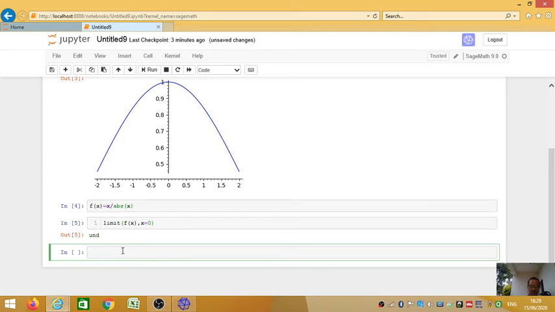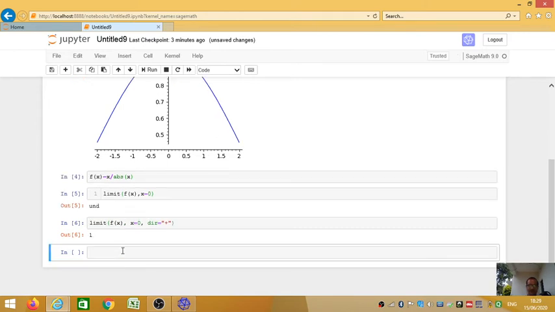So next, you can also find out the left hand limit and right hand limit. Why undefined? So we'll take the right hand limit and left hand limit of this function at x equal to 0. So for a right hand limit, you have to put here direction along positive, which means right hand limit. So what is the value of the right hand limit? Definitely it will be 1. Next, I will find the left hand limit.